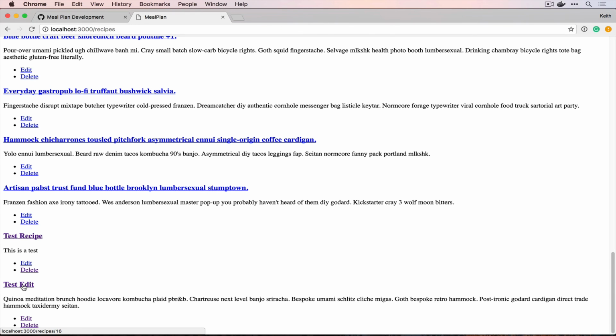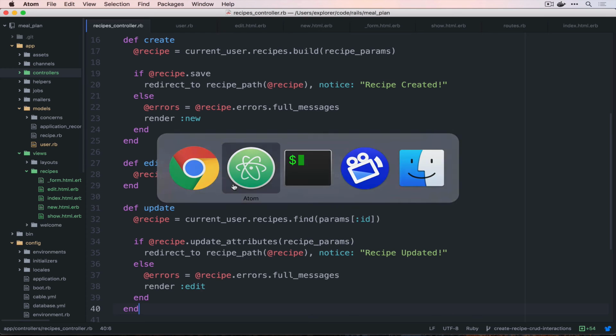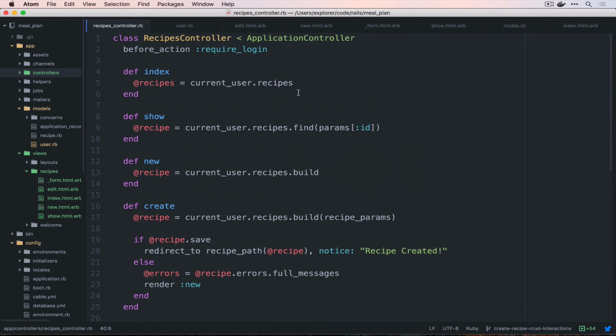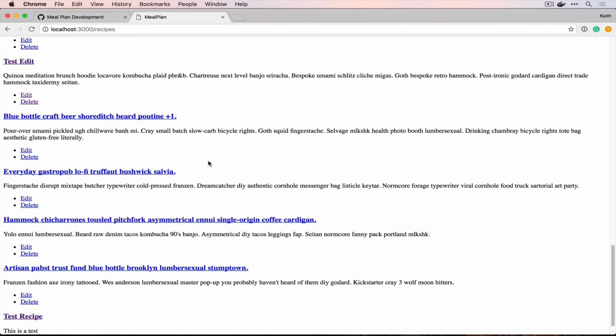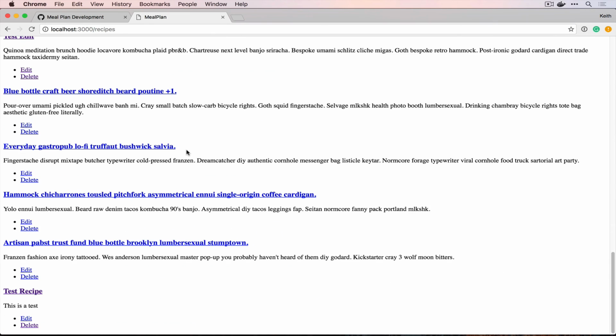So this is recipe with the ID of 16. This is recipe with the ID of 21. I would think 21 would either come way at the front or way at the end. So that shows me that we do have an ordering thing that we can fix. So that's up here in our index. Let's just order this by ID instead of by most recently updated. So now if we reload this, you'll see that test edit does not come at the end. It comes kind of smack dab in the middle because it was our 16th. This is 17, 18, etc.